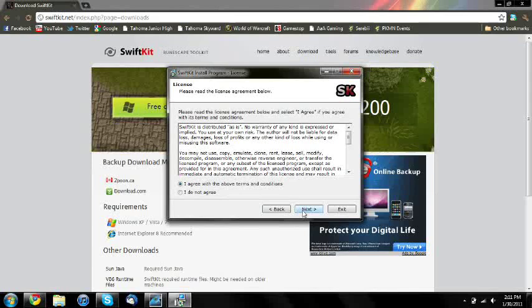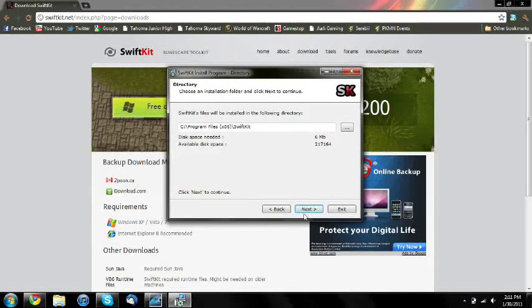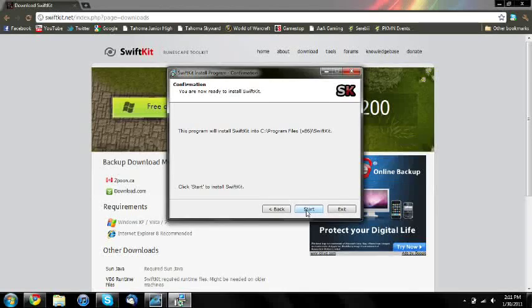I've read all this, but I'm just re-downloading it for you guys. Just hit I agree. SwiftKit's files will be installed in the following directory, so if you need to find a file, that's where it is. And next, start. Now it's just installing. It's a really fast install. It just sits at 100 for a second, but it catches up to itself.